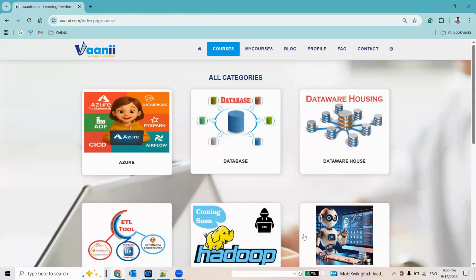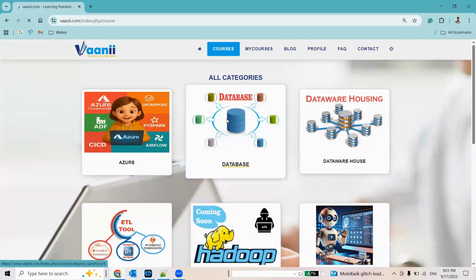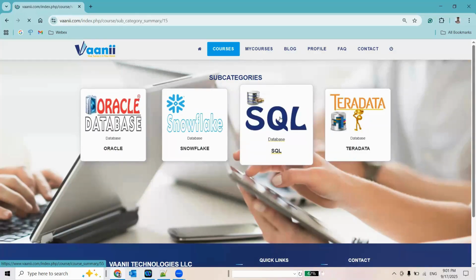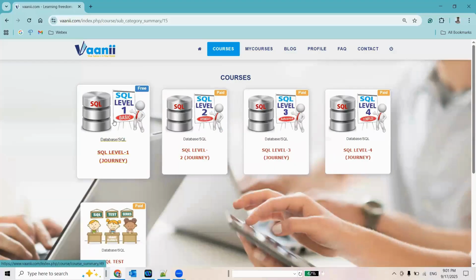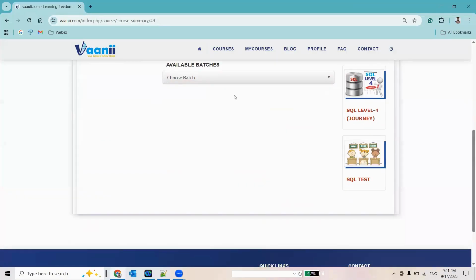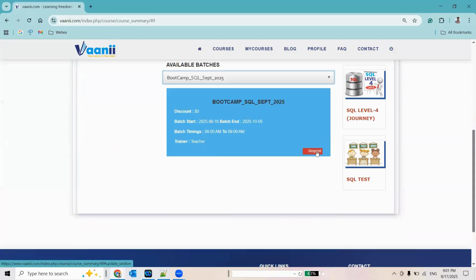After login, you can see multiple courses here. You have to go directly to the database course. In the database section, there are 4 courses. Go here to SQL, and then SQL level 1. Scroll this page a little bit and you can see options to choose a batch. Scroll to the end and you can see Bootcamp, SQL September 2025. Click here and click to request.